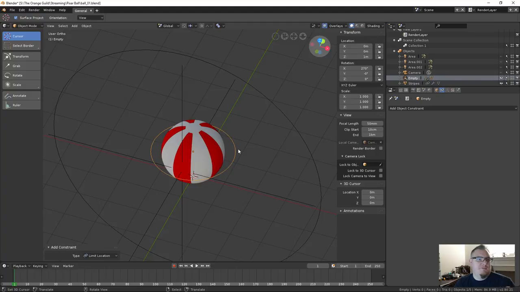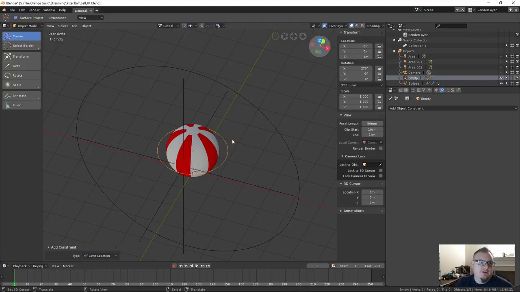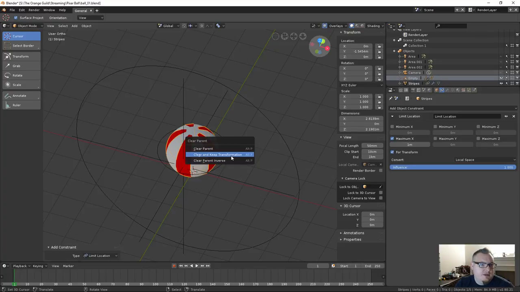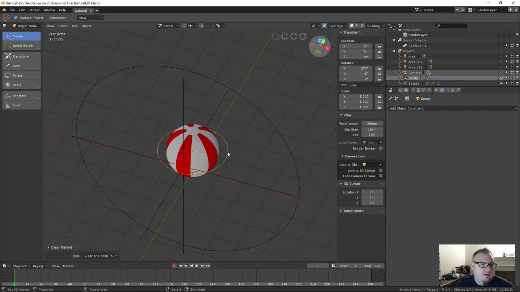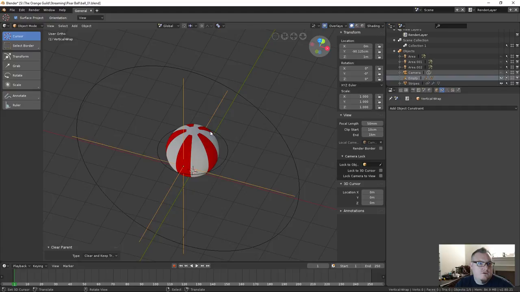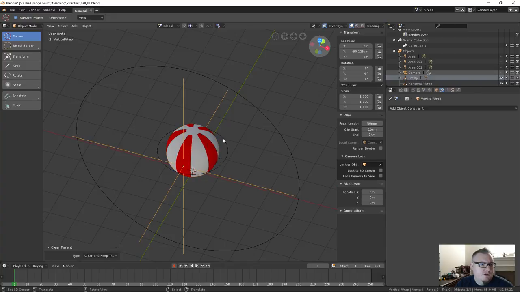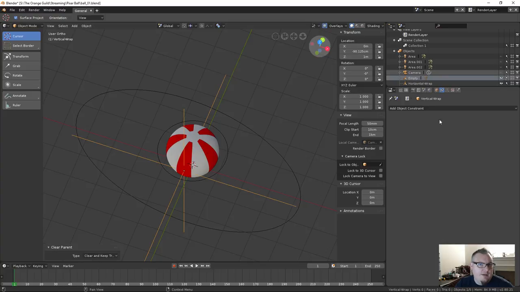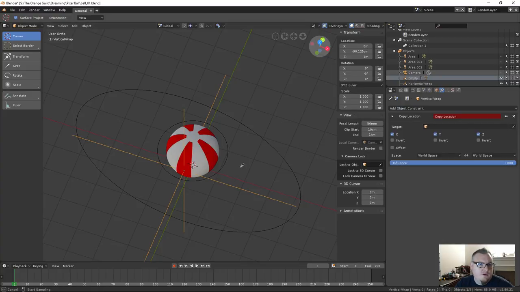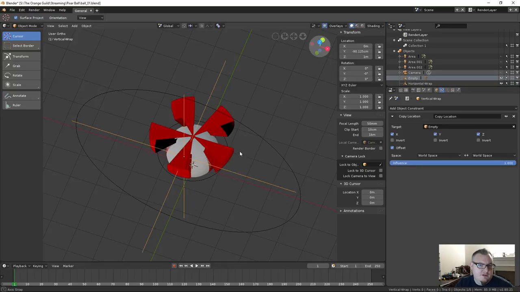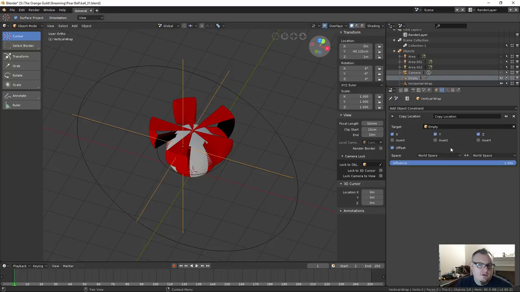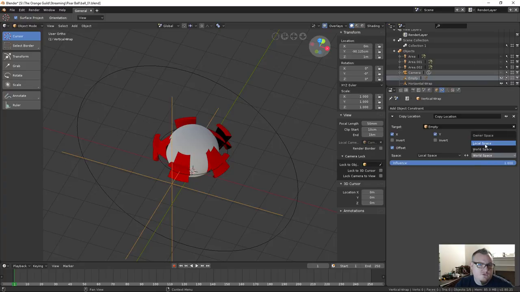Okay, so it may be something we have to do instead of parenting. We may have to do some constraints instead of just straight up parenting to this empty. So let's hit Alt P, clear the parent, keep the transformation, and do that on both of these. And the ball is still moving with that. Okay, so what I'm gonna do instead is let's try a copy location from this empty. We're gonna do an offset. Let's do local to world or world to local.